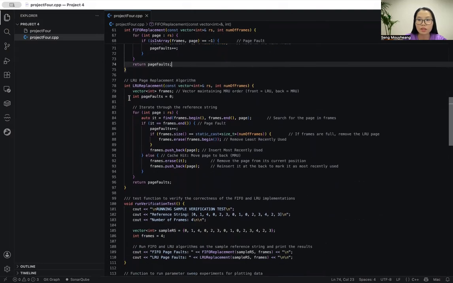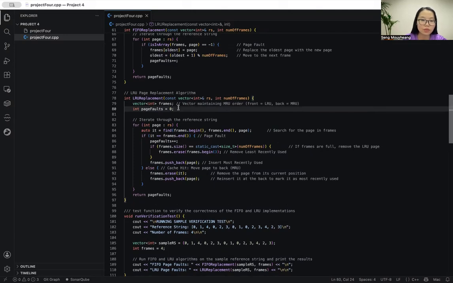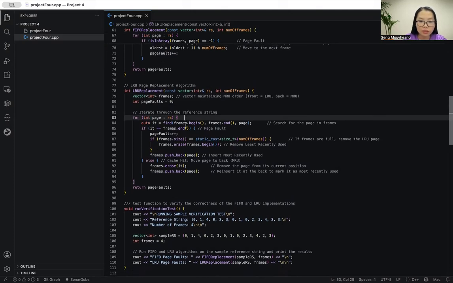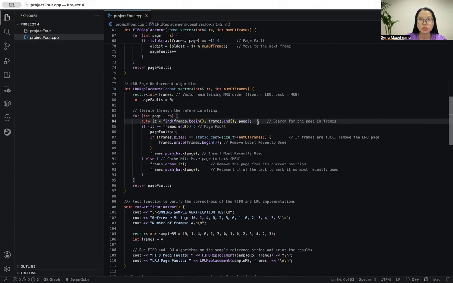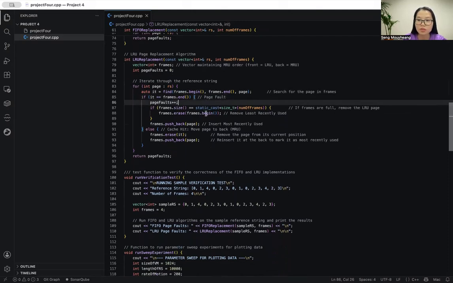Here is our second algorithm, the least recently used algorithm. Of course we need space for our frames, and then we initialize our page fault count to keep track. Here we are iterating through the reference string again. Now we're searching whether the page is in the frame. If it didn't find the page it's looking for, that means there's a page fault, so there's a new page that we need to insert.